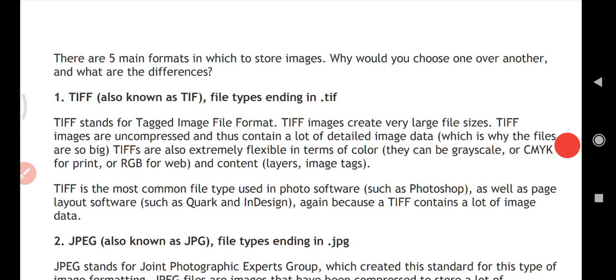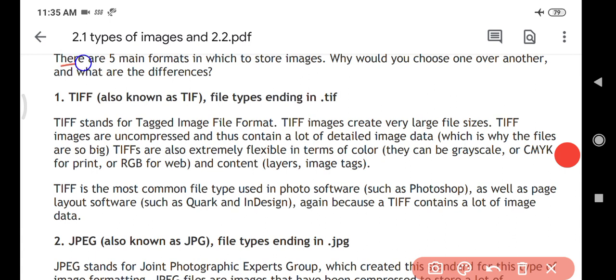In this lecture, we will see how many types of images there are. There are a total of 5 types of images. First, TIFF, sometimes also called TIF. These types of files have the extension .tif. TIF stands for Tagged Image File Format.